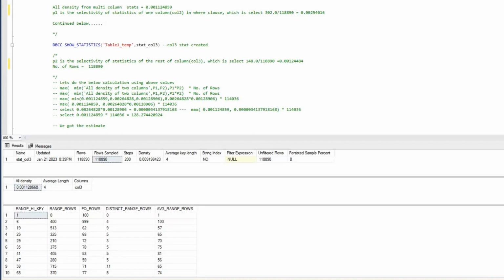The formula is max of minimum of all density of two columns, P1, comma, P2, and then P1 multiplied by P2, and then number of rows. So we put in the all density value of two columns, the selectivity value of predicate 1, and the selectivity value of predicate 2, and then we find the minimum of these three values. Then we calculate the selectivity value of P1 and P2 and multiply that. Then we find the maximum of this and this. Once we have that, we multiply that with the number of rows.